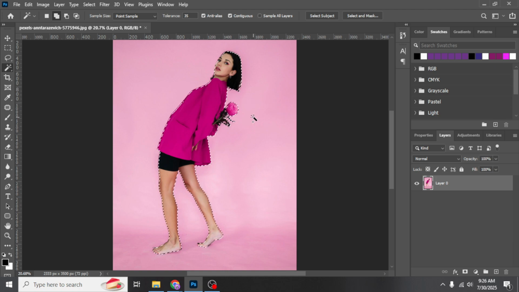Once you have the subject selected, you'll want to separate her from the background. Do this by pressing Ctrl and J on your keyboard, which duplicates the selected subject onto a new layer. You can name this new layer Subject for easy reference later on.